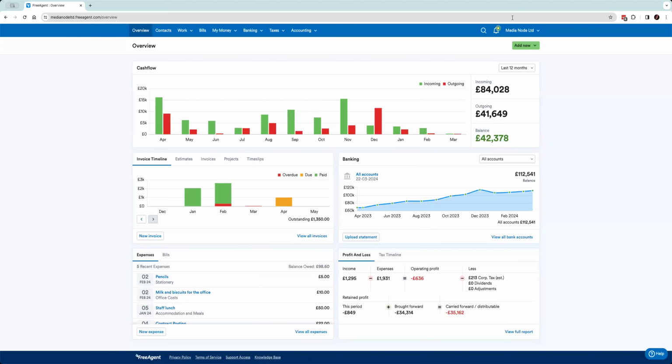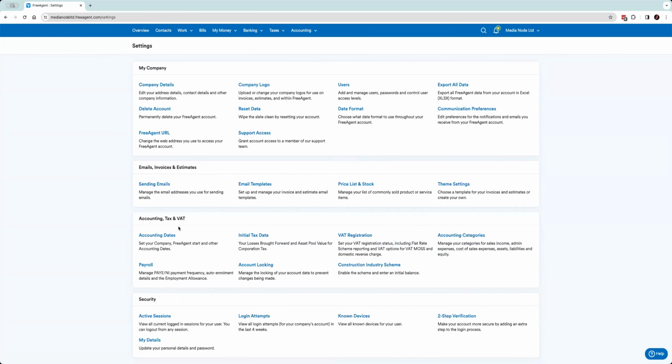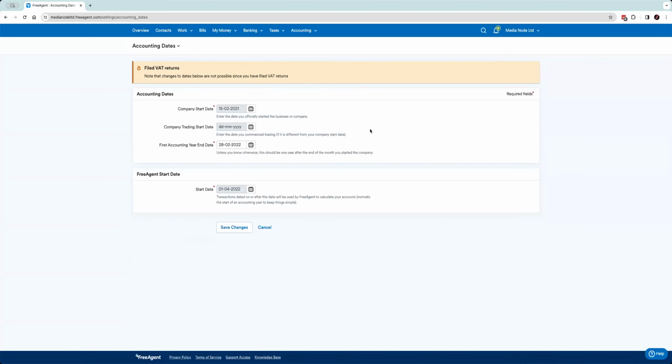To check these, navigate to your business name at the top right, and then select Settings from the drop-down menu. Under Accounting Tax and VAT, you'll find the Accounting Dates option. Be sure you make any changes before you start inputting your account data into FreeAgent, as having the right dates will help keep your account accurate, and if you put in the wrong dates, you could even end up paying too much tax.